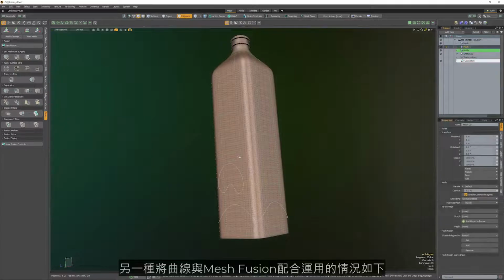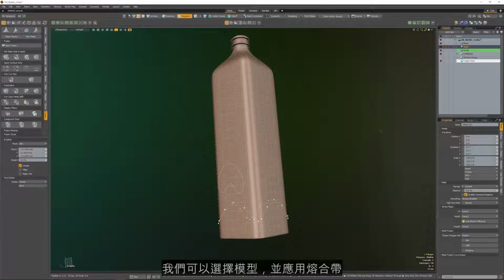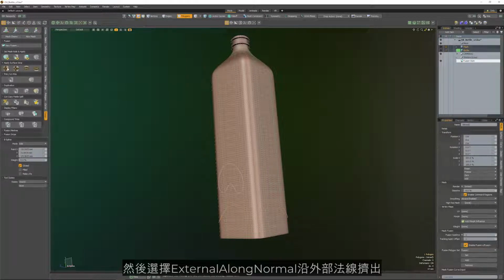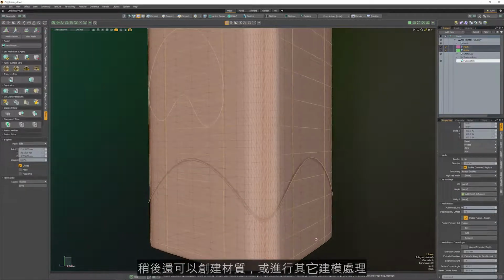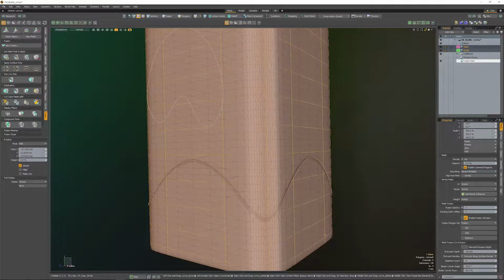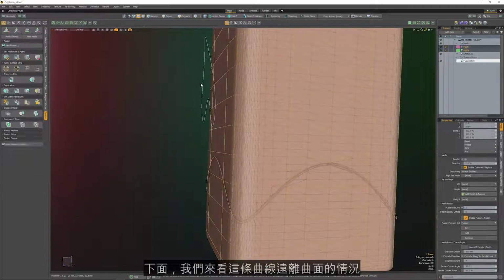Another scenario where we can use curves in conjunction with Mesh Fusion is this one. Here we have a profile curve that we've modeled on top of the geometry. So we can select the model and we can apply our strip. Then we'll choose along surface normal and we'll get that strip generated where we could create materials or other modeling processes.